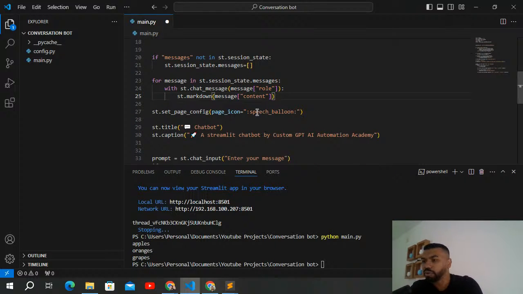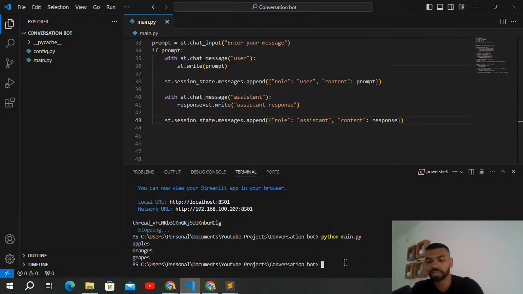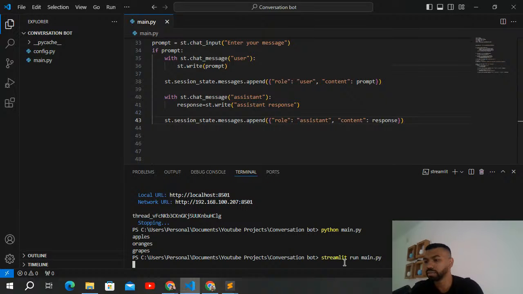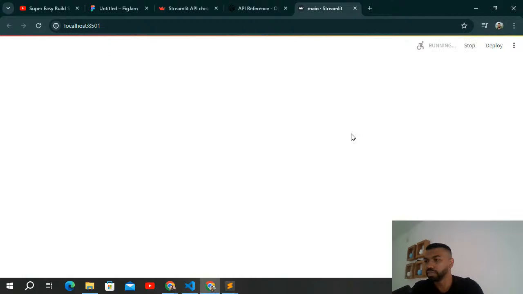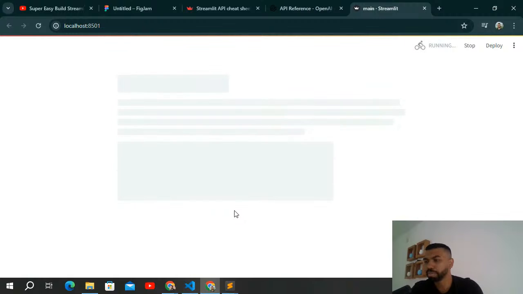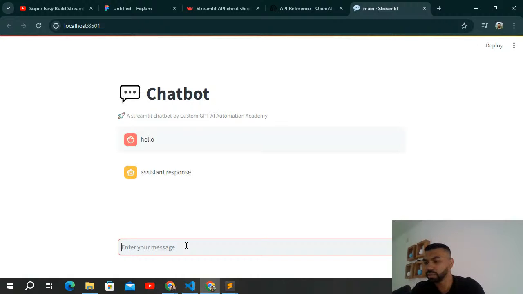Okay, so we have the for loop set up to display all the messages. Let's save this, and let's go ahead and run this. Streamlit run main.py. Cool, it's running. Let's close the previous one. So let's say hello. Oh, it's still doing assistant response. Okay, let's go back to the code.